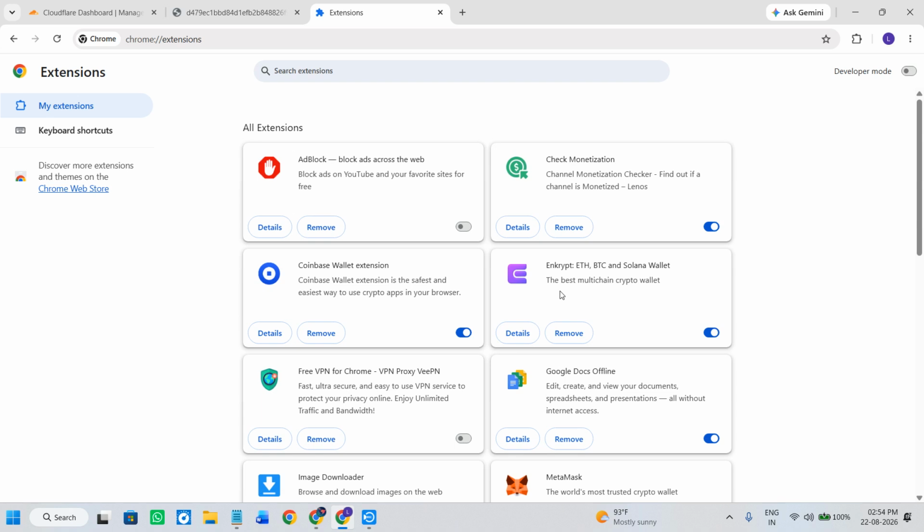So if none of these methods are working for you, the website owner may need to allow your IP address or change their Cloudflare security settings, because visitors cannot remove a Cloudflare challenge themselves. So that's how you can fix this particular issue.